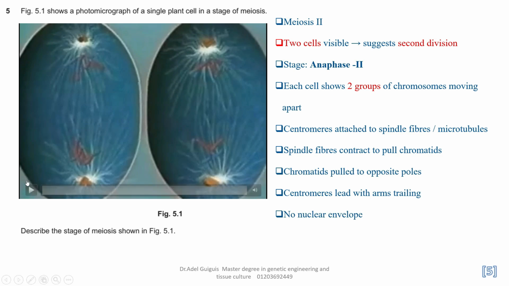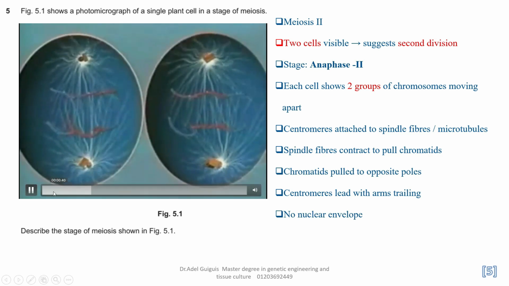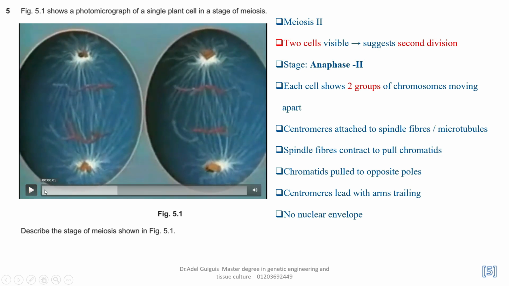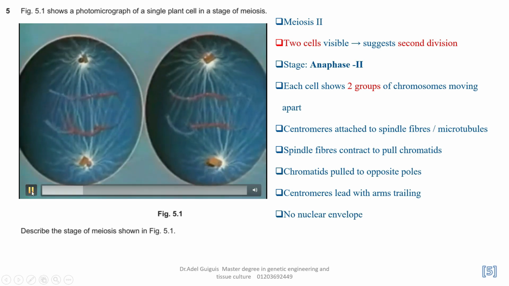The video for the last time, step by step. Look, starting from here. At the end of metaphase 2, each centromere splits into two centromeres, one for each chromatid, each sister chromatid. Then the spindle fibers pull, or contract, to pull the sister chromatids away from each other towards the poles of the cell. Look.